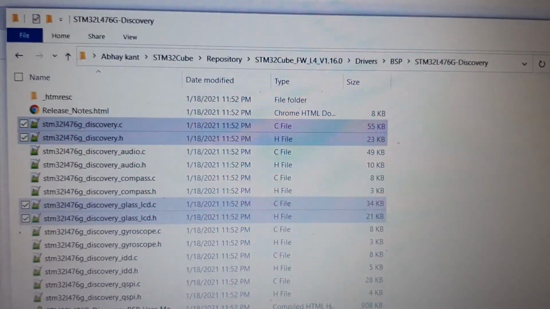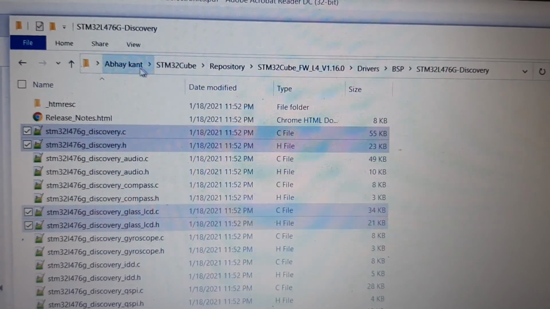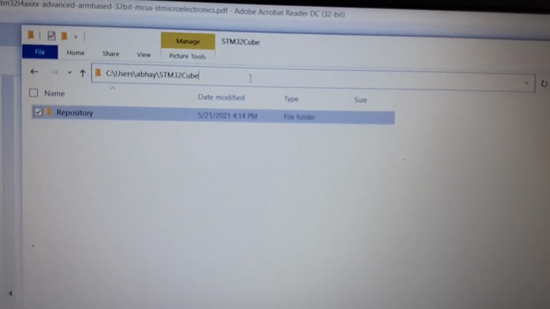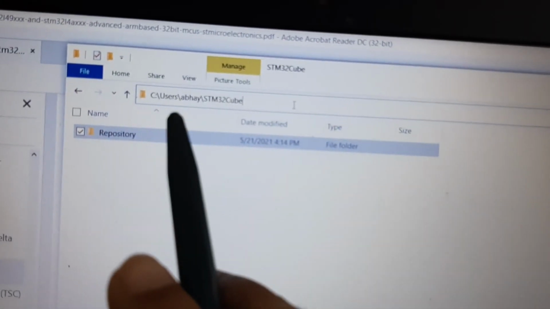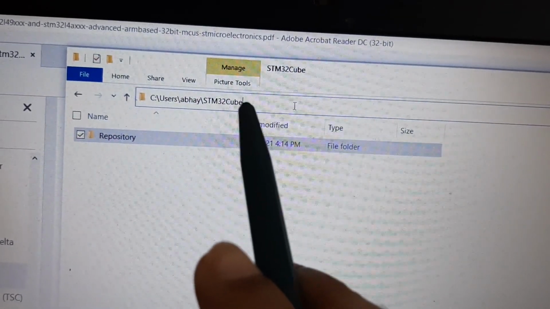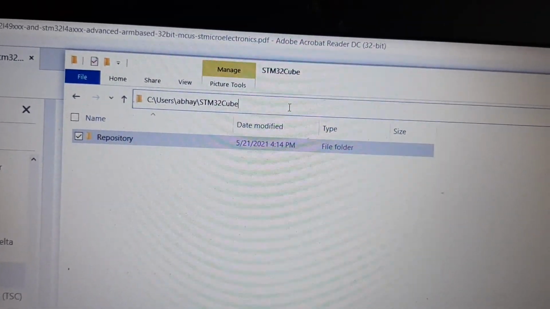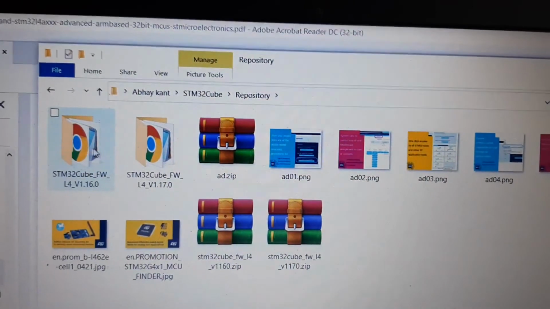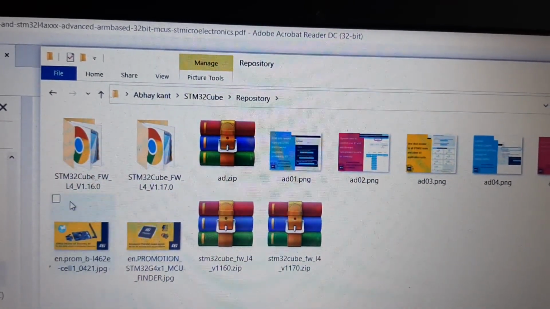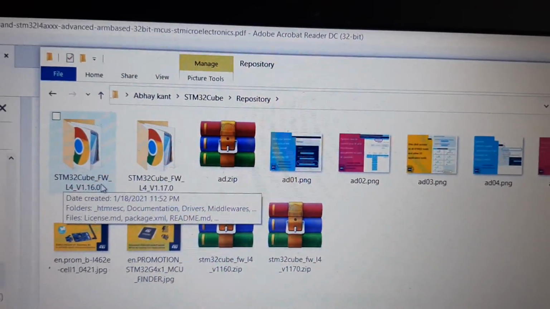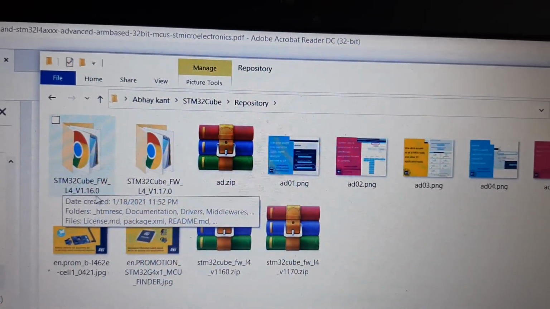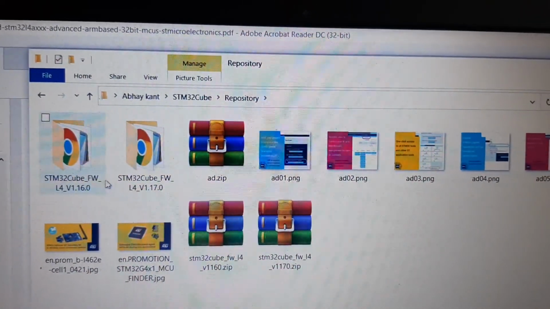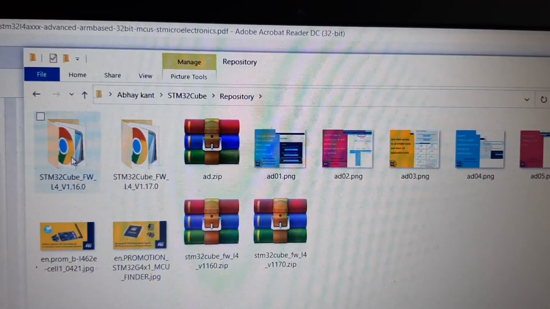These files are located in your STM32 Cube folder. So this will be the address: C, Users, then your username, then your STM32Cube folder, and in it you will have this repository folder. You need to select the STM32Cube FW L4 and whichever version is latest, or the version you are using. So let's start with the 16.